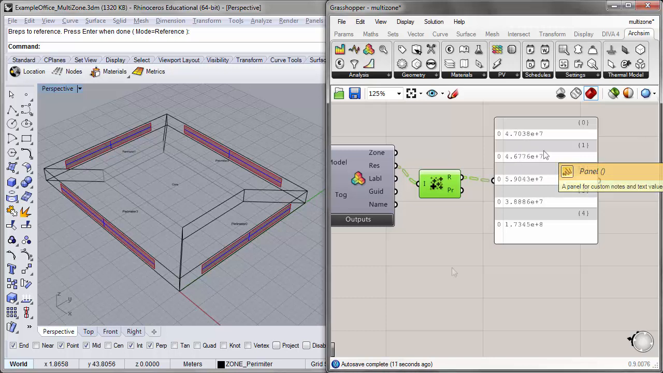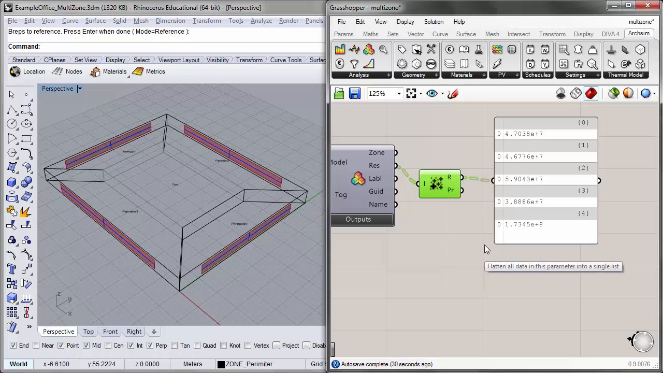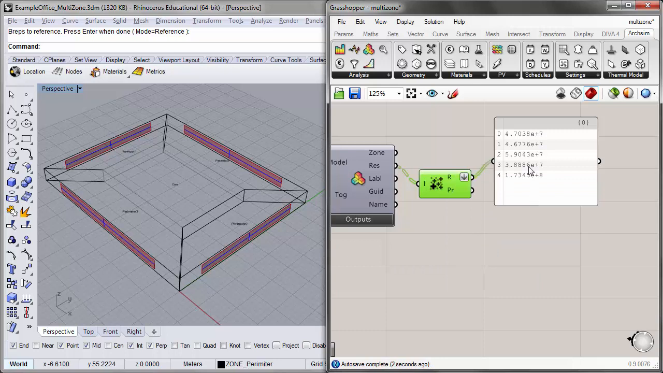But in order to properly input these numbers in a way that we can generate colors mapped onto our geometry, I want this to be a single list. So I'll go ahead and flatten this data so that there are no longer any branches and it's just a single list. Next, I want to put a gradient component onto the canvas.